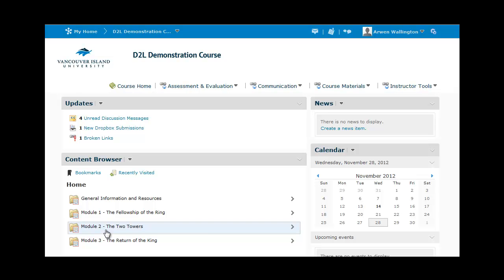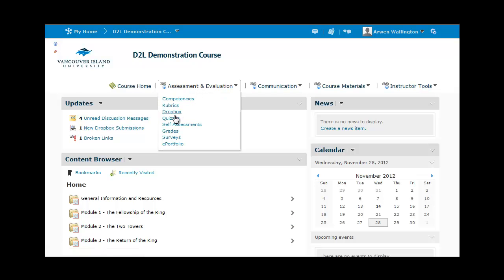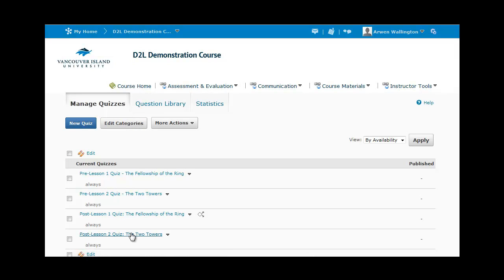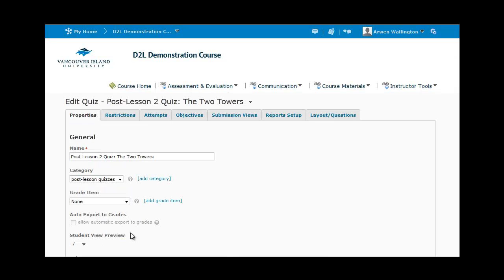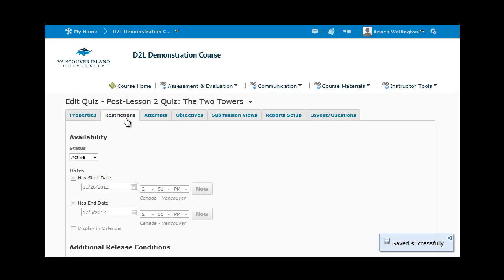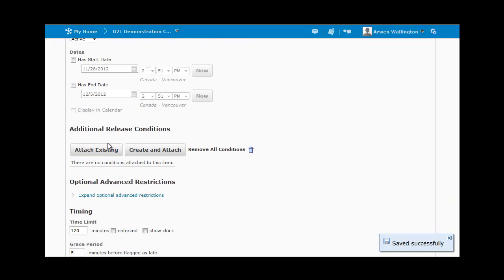To attach a release condition, go to the activity page for the tool you want to attach the condition to. In this case, we'll attach it to a quiz. Go to Assessment and Evaluation in your course navigation bar and click on Quizzes. Now go to the Edit page for the item you want to attach the condition to. Go to the Restrictions tab and locate the Release Conditions area.